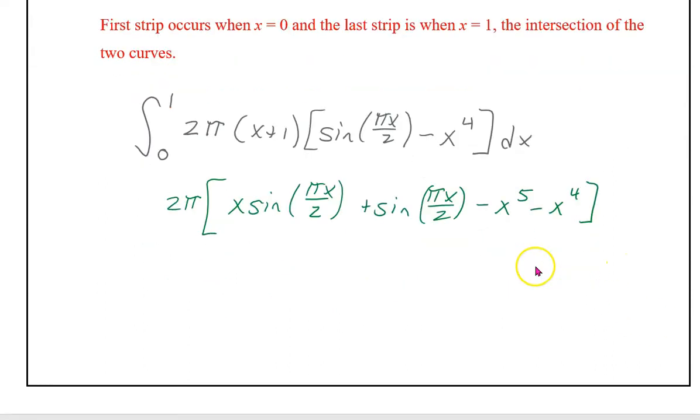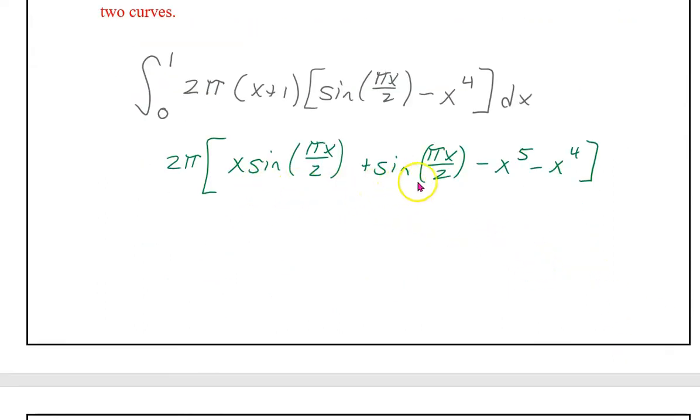Then we can go down and compute the integral of each individual term. Notice that this one has the variable x in 2 locations. Because we have x on the outside and x inside of a trig function, we'll need integration by parts. This one can be done using u-substitution, and we don't need anything but the power rule for integrals to integrate the last 2.